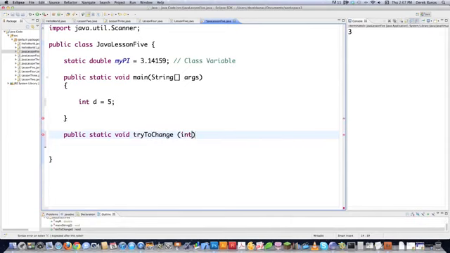And I'm going to say that I'm expecting an integer, and I'm going to give it the same name, d, as we gave this guy right here. So let's come in here like that. And then what we're going to do inside of here is go d is equal to d plus 1.